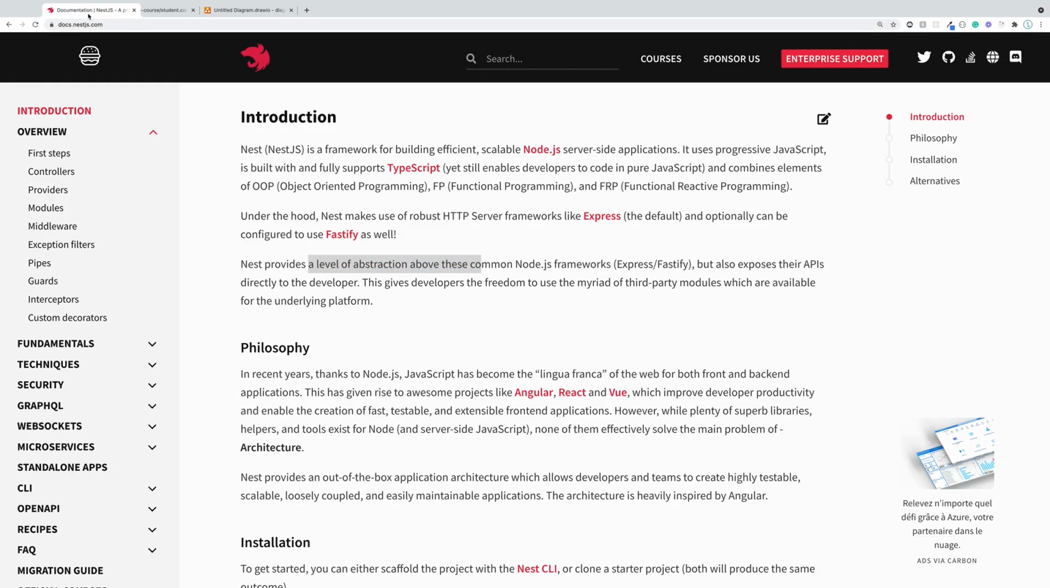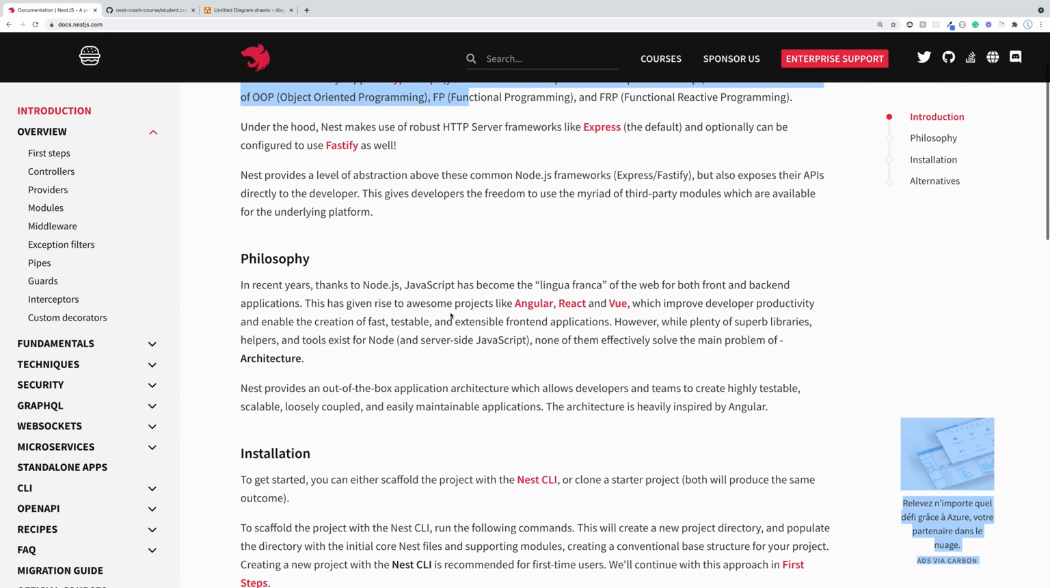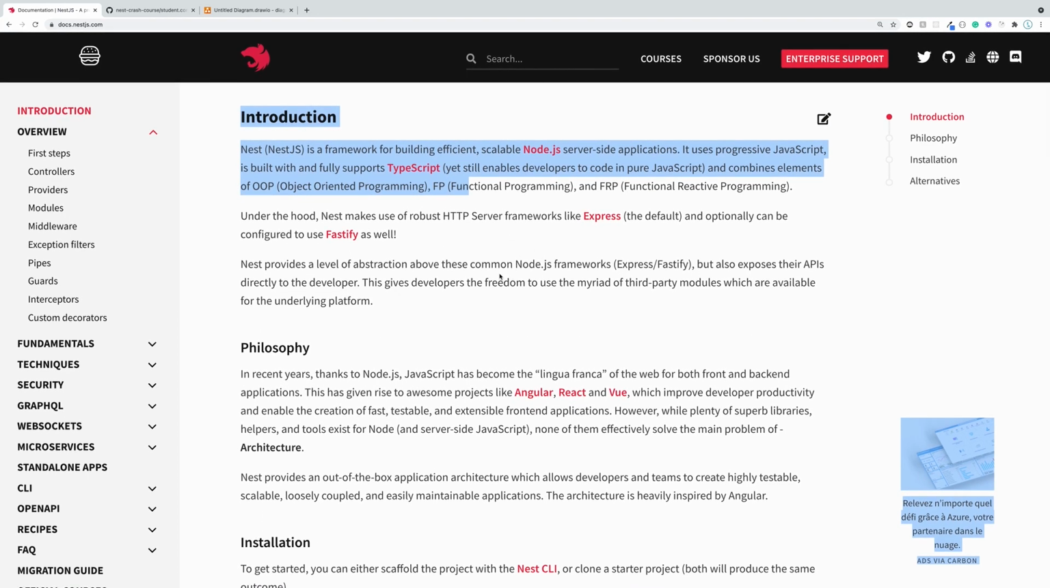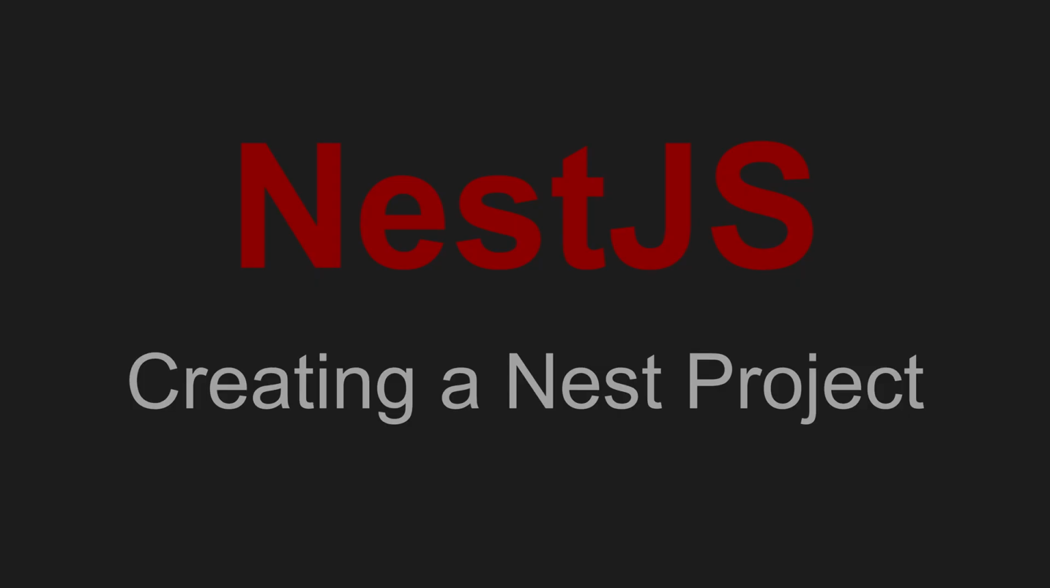So I'm super excited. This is a great Node.js framework. I'm actually using it at work and I'm loving it thus far. So I hope my explanations are good, and hopefully you enjoy this framework.